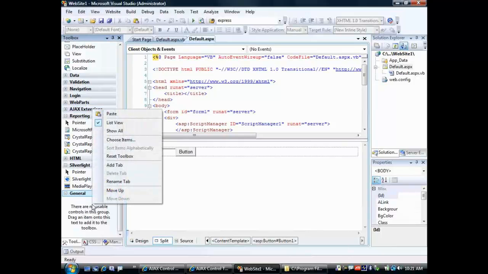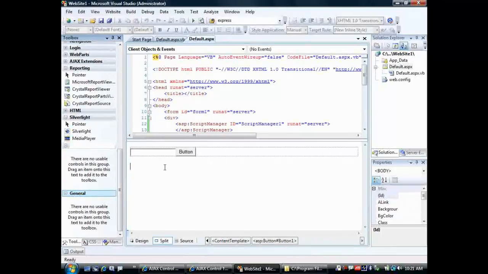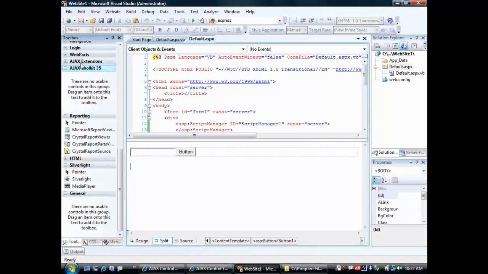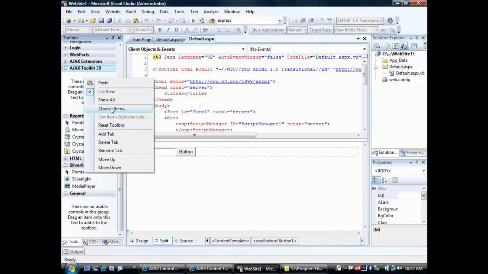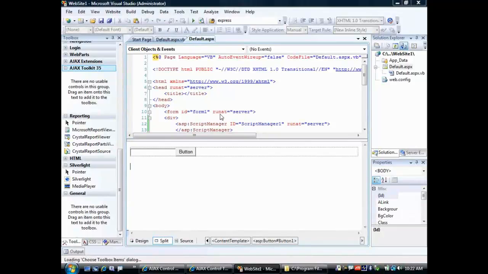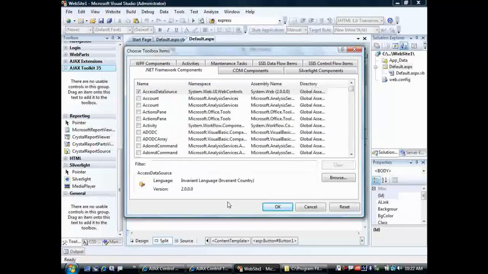So in order to do that, I'm going to first create a new tab, and I'm going to call it AJAX Toolkit 3.5. And I'm going to move that tab up next to my AJAX extensions, just so it's easy to find. And then I'm going to say choose items. Now, choose items will take a little bit of time, because it has to go do sort of an inventory of the global assembly cache and find all of the .NET assemblies that might have instantiatable controls in them.